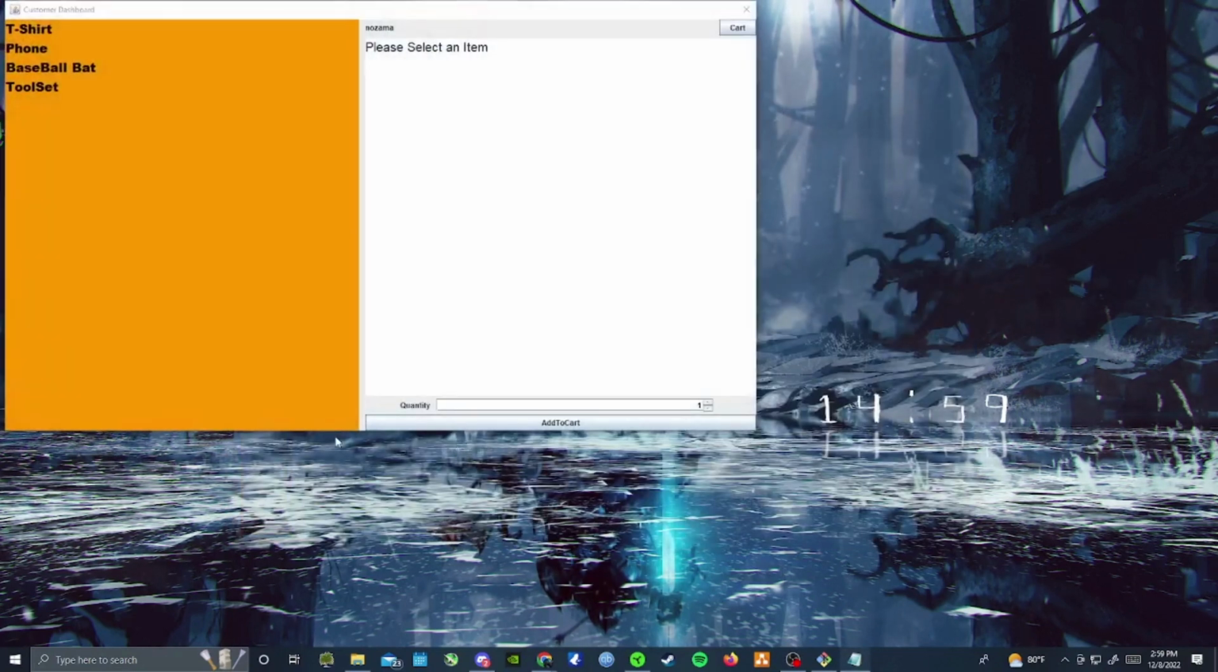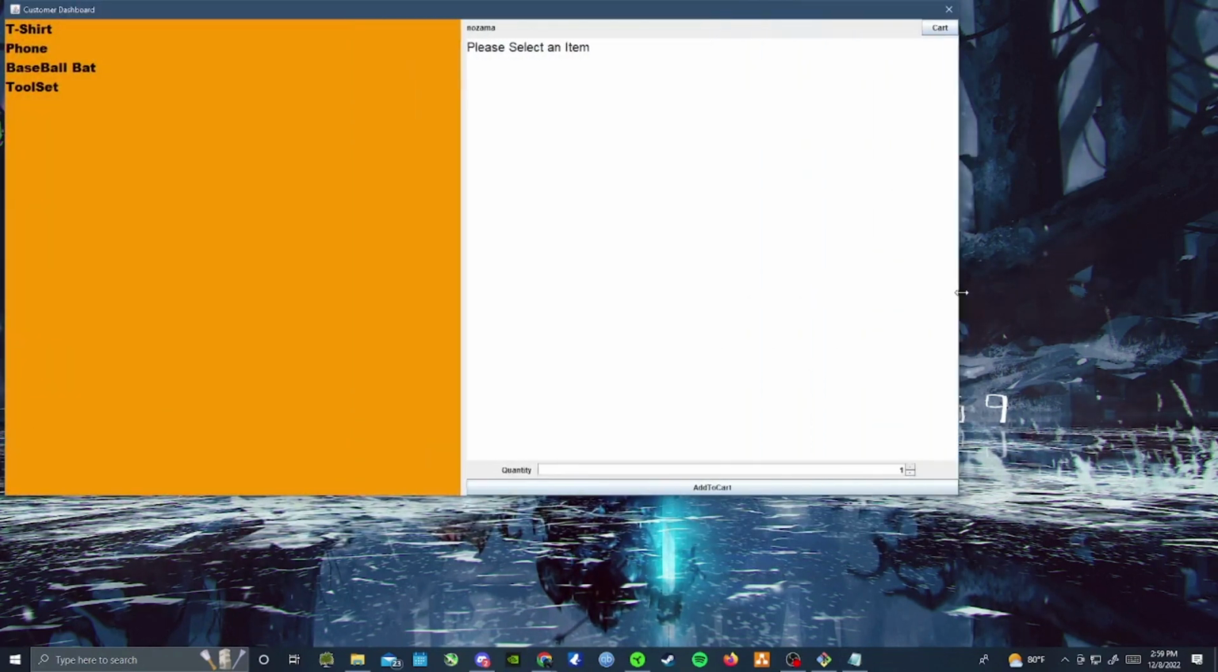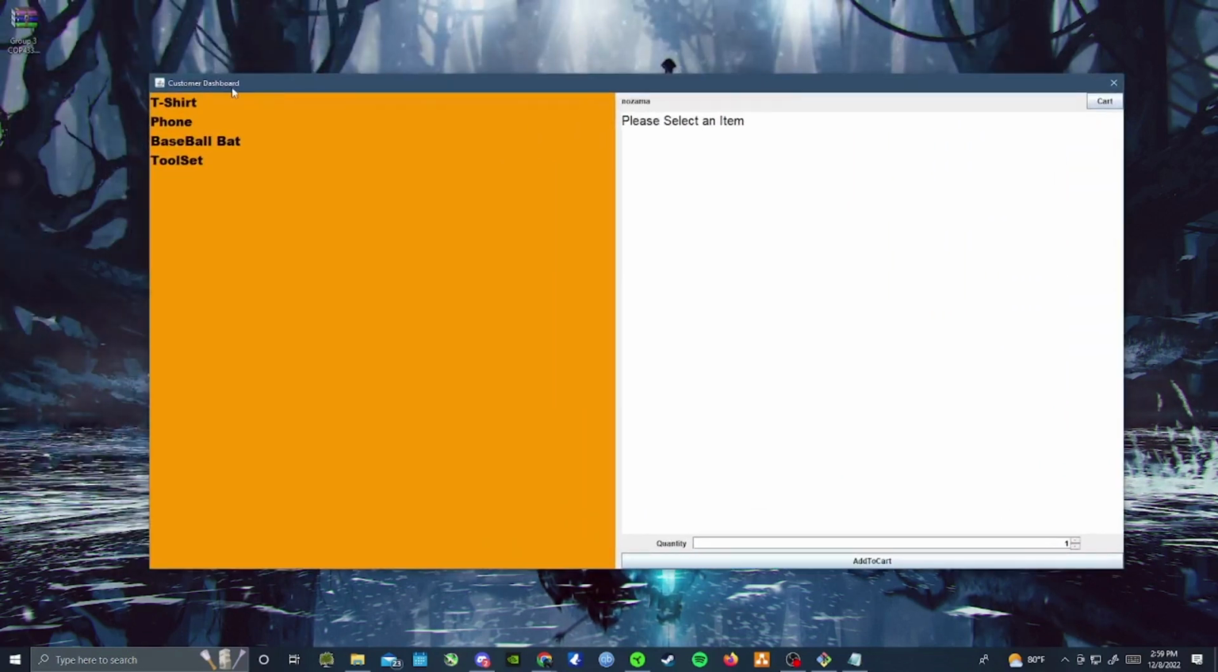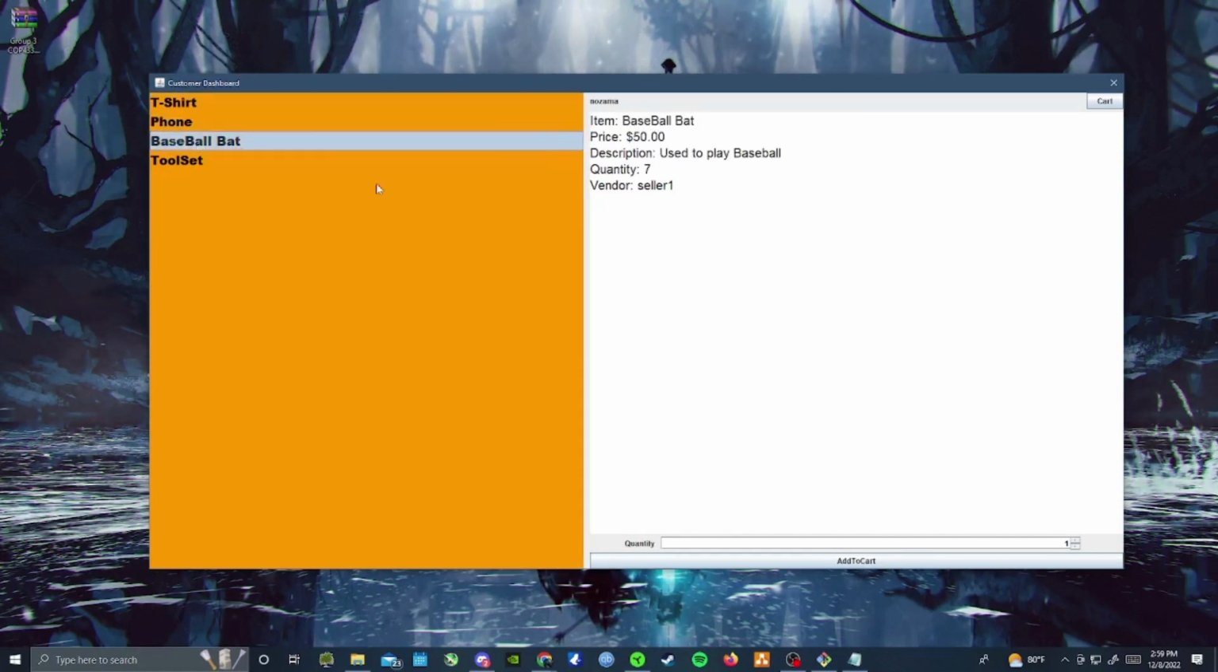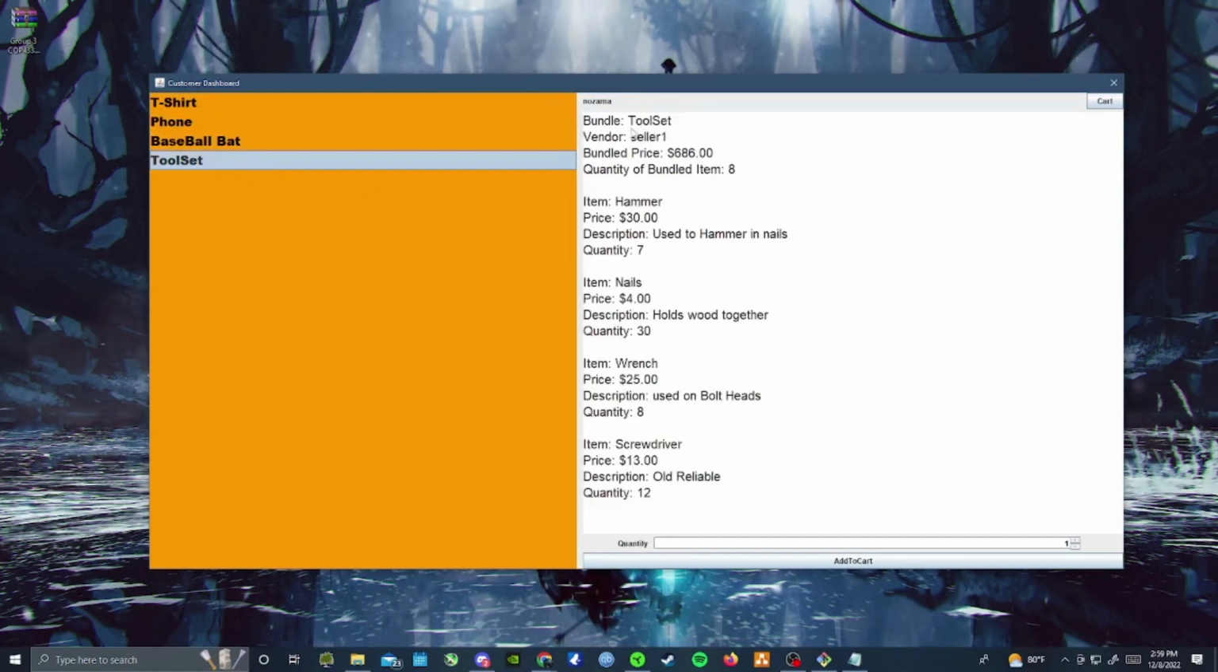Here I'll be logging in. Here we can see the user interface for a buyer. Here we can see the items available: a t-shirt, a phone, a baseball bat, and we can also see a bundle which contains a bunch of different items.